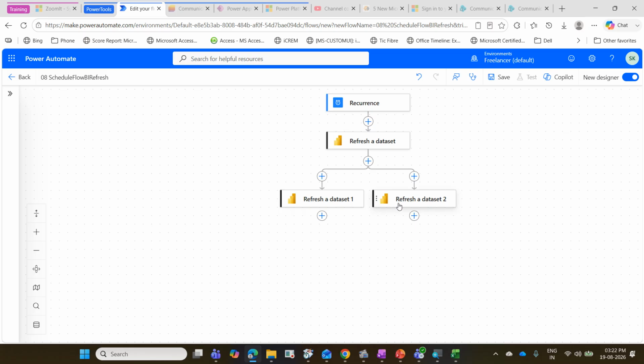The first data set is taking less time. The second and third are taking more time. I can do it parallelly also. Parallelly two data sets will get refreshed. Plus symbol, parallel branch. Multiple actions will be performed. You can add 4 or 5 actions parallelly also. If you add more actions, it becomes slower also.